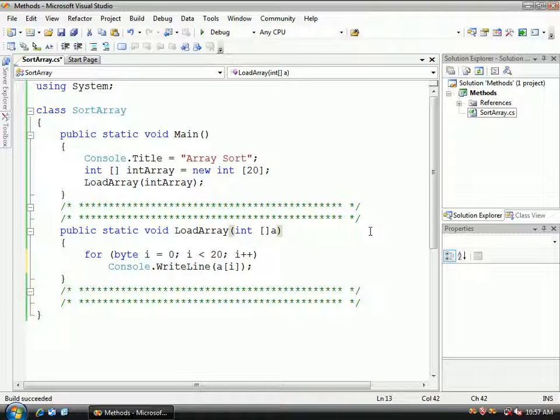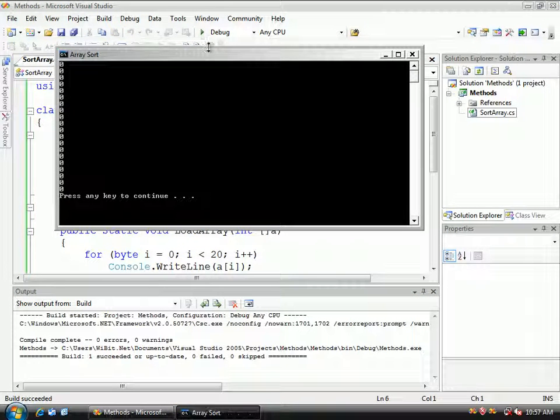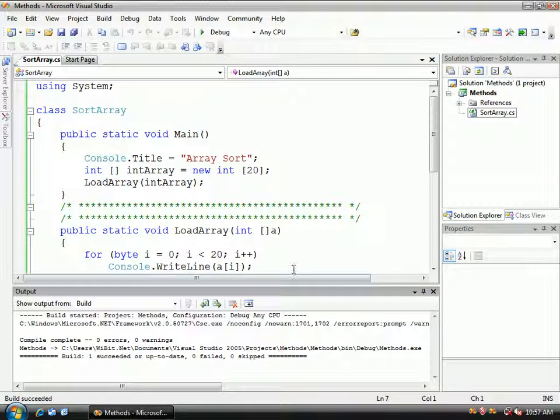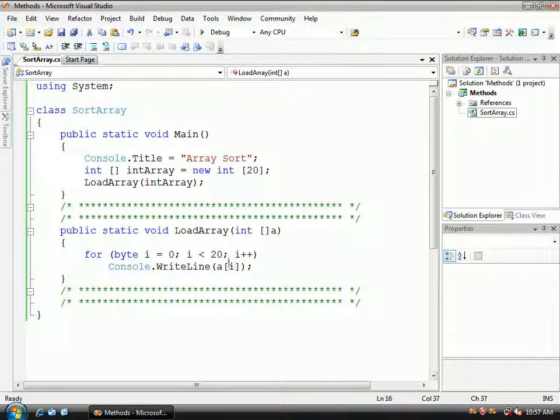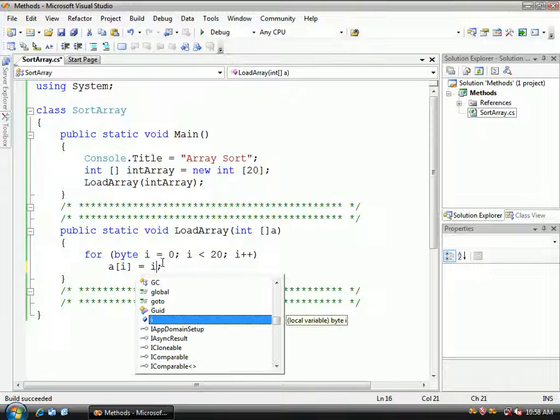If you don't know what that is, watch the C++ tutorials. Control F5. So it all equals 0 because nothing is added to it. Good, excellent. With load array, what I'm going to do is erase this, and set array element i equal to i.